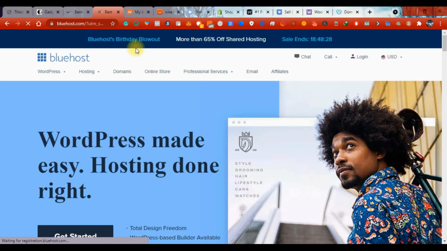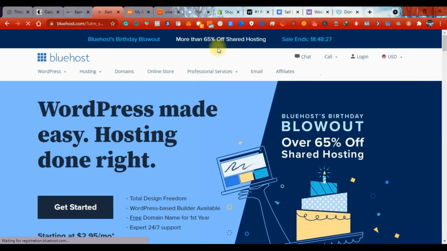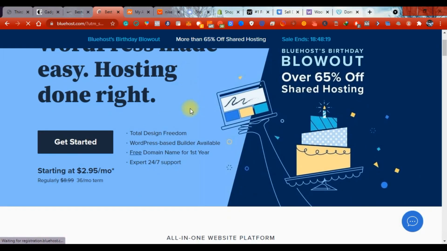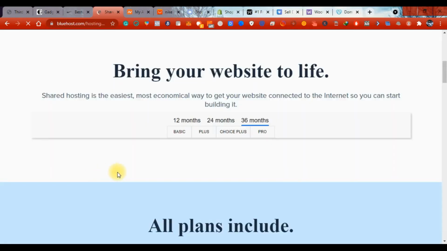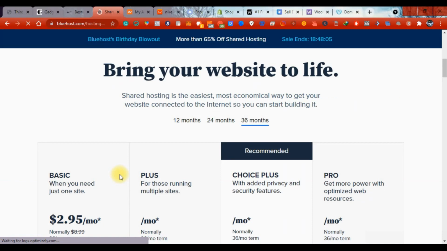What to do. So what we want to do here is secure your 65%. As you can see right here, 65% off hosting, which ends, well, this time might be different for everyone, but right now it's still very much valid, and with this link it's always available, to be honest with you. So anyways, you click on get started. As you can see, it starts from $2.95 per month, which is very little, right?